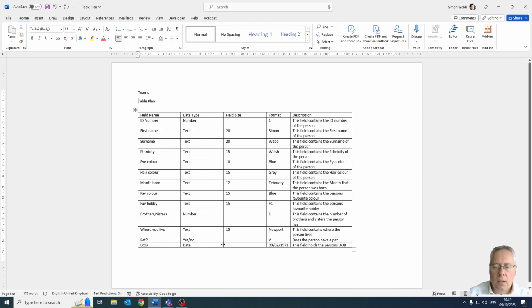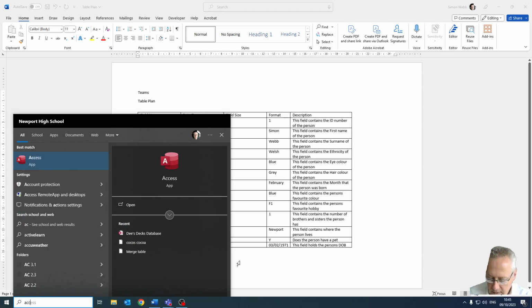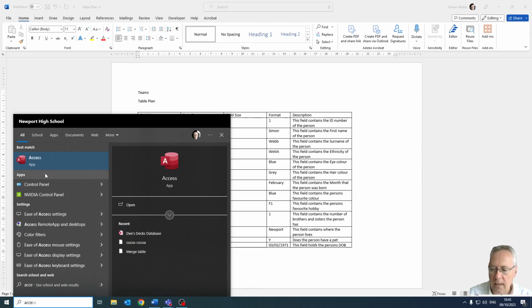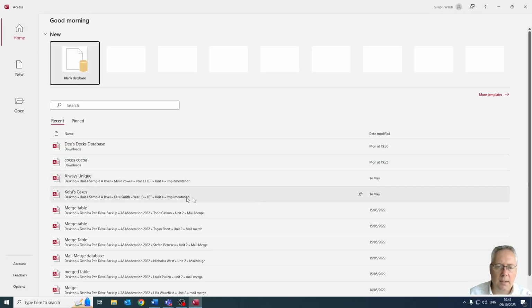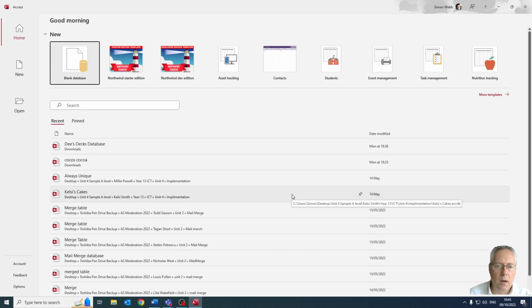So to start with then I'm going to ask you to open up Microsoft Access. So I'm going to click the Windows key and just type in Access. There's my Access app. I'm going to open up the Access app. And this is my Access screen open.